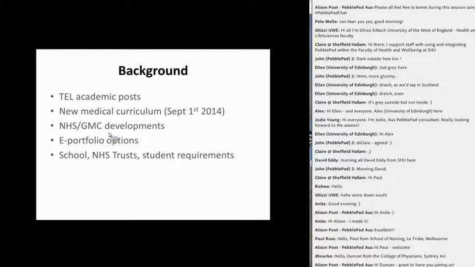I started in June 2013, and as I came into the medical school, the school were already committed to implementing a new curriculum in September the following year. So that was the context I was coming into. A lot of change, a lot of development, a lot of new curriculum content that was yet to be decided. And they had already decided in the school, really before I arrived, that an e-portfolio was to play a central part in the new curriculum, allowing us to record student competencies and track them remotely. That was one of the key parts of it.